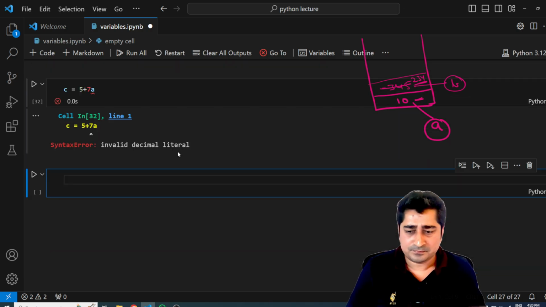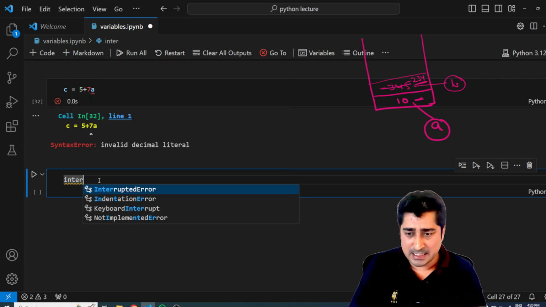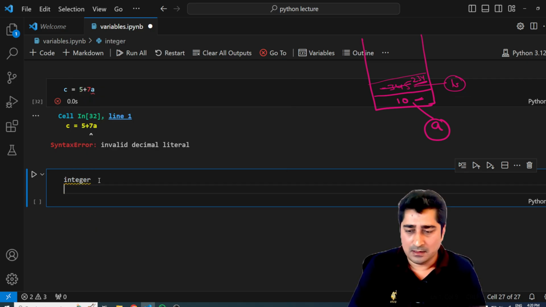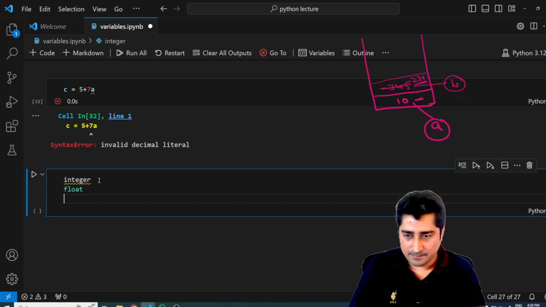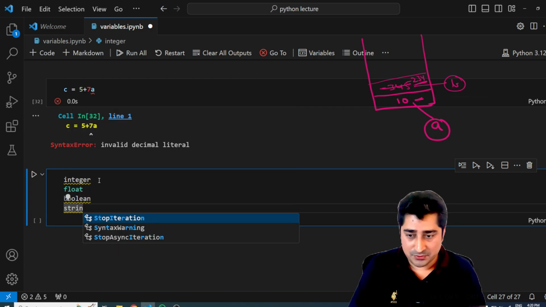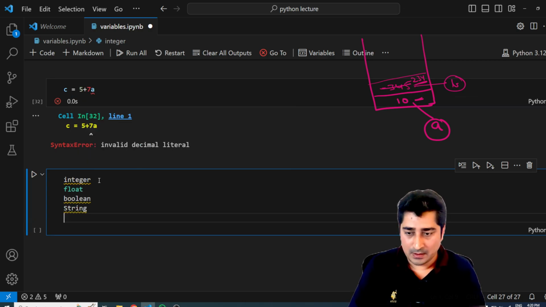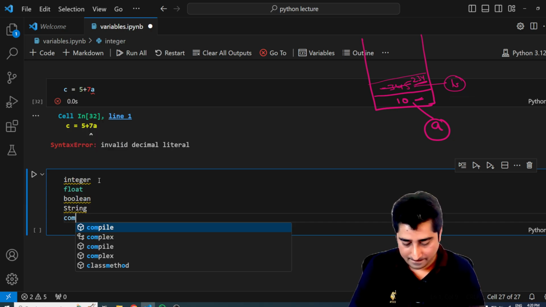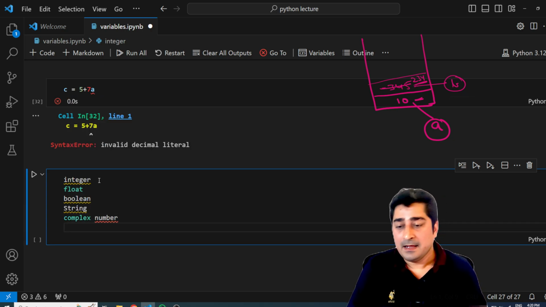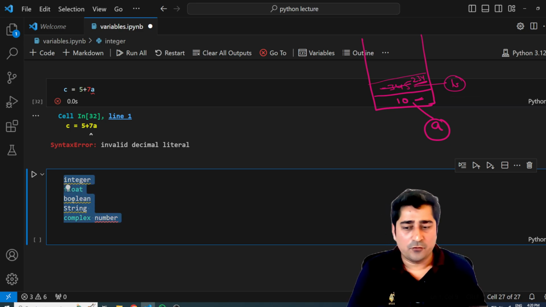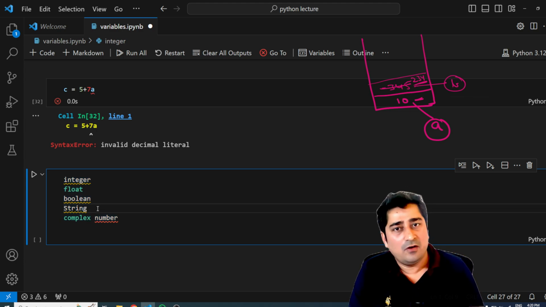So let me write it down. First of all, we are able to understand integer, then float, then boolean, then string, then complex number. Now, with respect to integer, floating point number, boolean, string, and complex number, we can perform a variety of operations, not just one. Many operations we can perform.